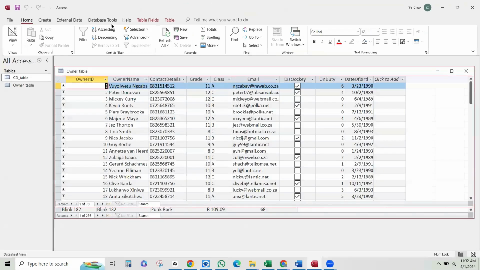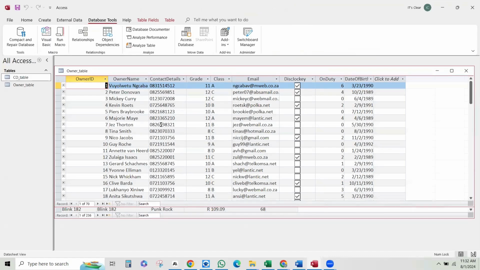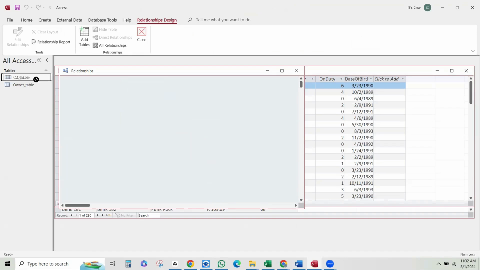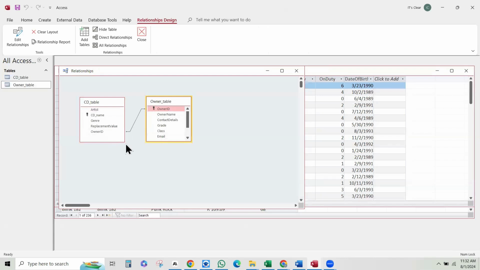One thing I do often is I go to database tools and I go to relationships, and the two tables are here. Sometimes this has not been set up. So let's clear the layout and pretend that wasn't here. What we can do is drag the two tables in. So I drag CD table in and I drag owner table in. It shows you how they're linked.